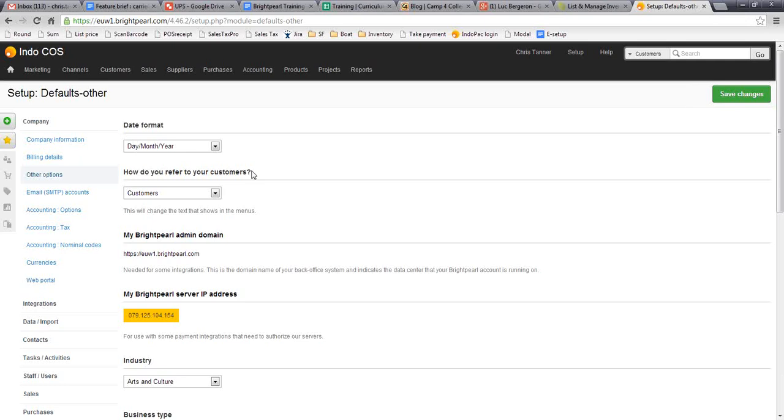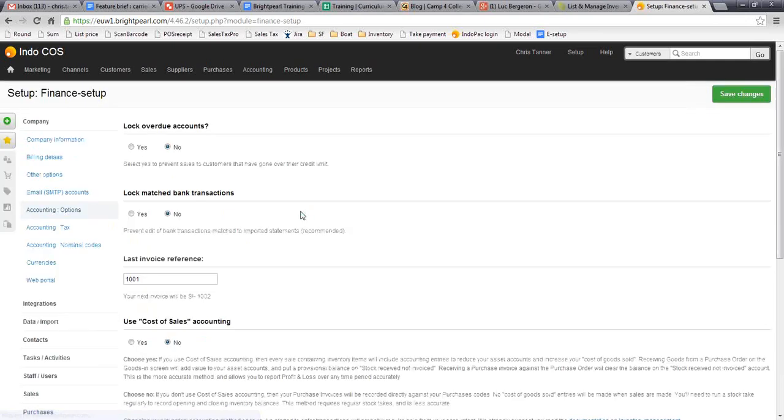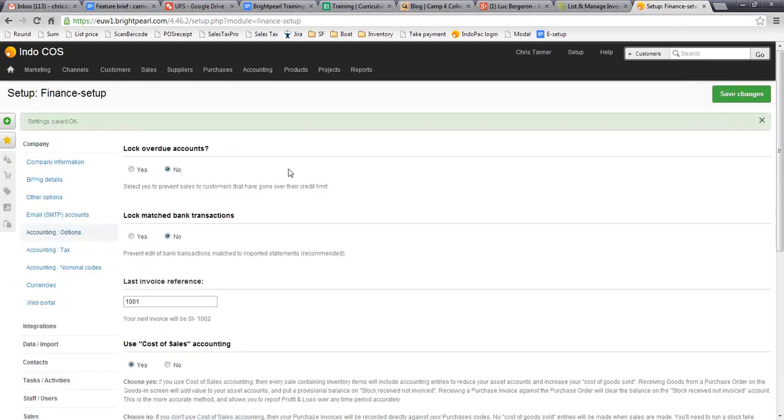Okay, so Narendra is asking, does Brightpearl do cost of sales accounting differently for drop shipments? Yes, that's a very good point. And let me just turn on cost of sales accounting again to show you how dropship works, because with dropship you don't actually receive the inventory. So let's turn cost of sales accounting back on.